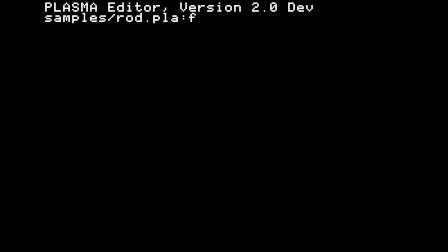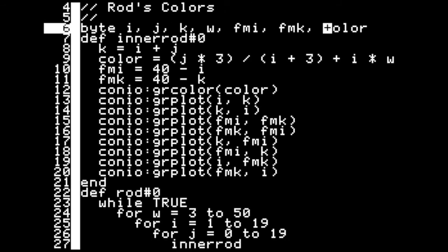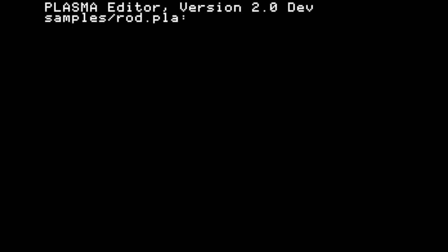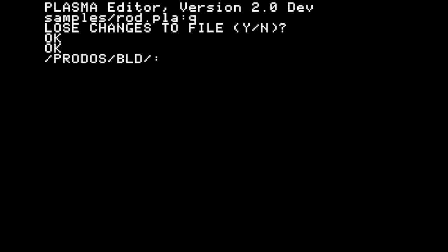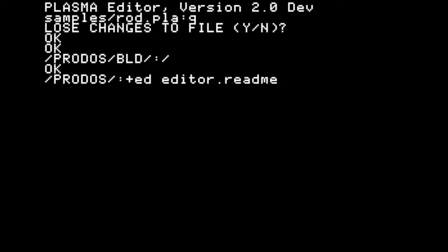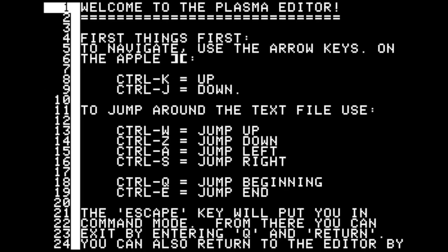If nothing is entered after the F, the last search string will be used. This is useful to incrementally search through a file. If the end of the file is reached during the search, it will wrap around to the top of the file. Now, all the new commands are documented in the editor.readme file that is in your Plasma distribution.